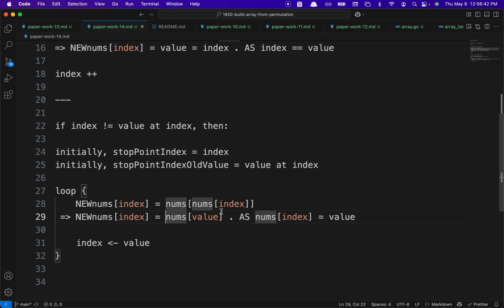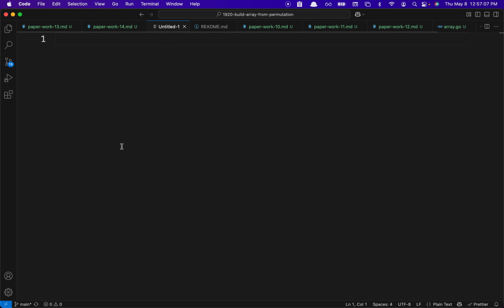So we cannot have 16 because nums of 0 already has 16. Once we do this, we say index is value, and then we go ahead and start doing this loop. Next, let's say it's 1, 11, 11, 1. You go to 11, and now you basically have a loop where you go to 1 as the index.